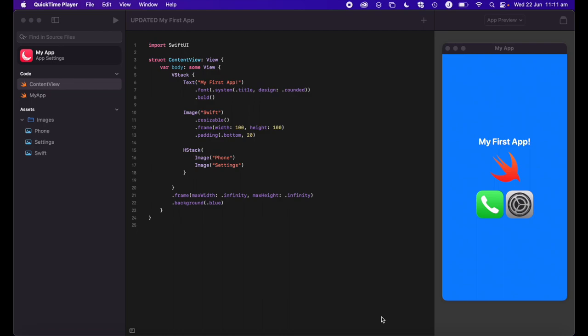So this is going to be the third video on creating an app in Swift Playgrounds. If you missed the first two, I will link them down below. But what we're going to do in this video is add a second screen and then look at how we can navigate to it. Okay, so let's get started.